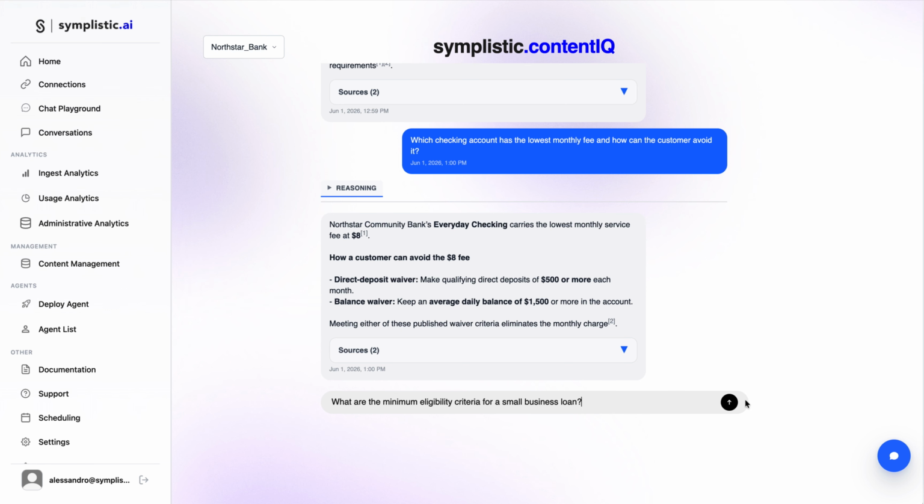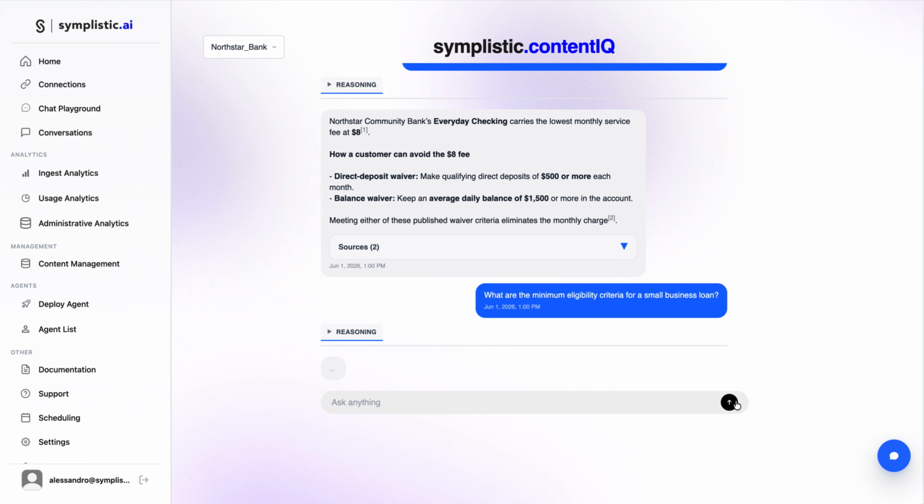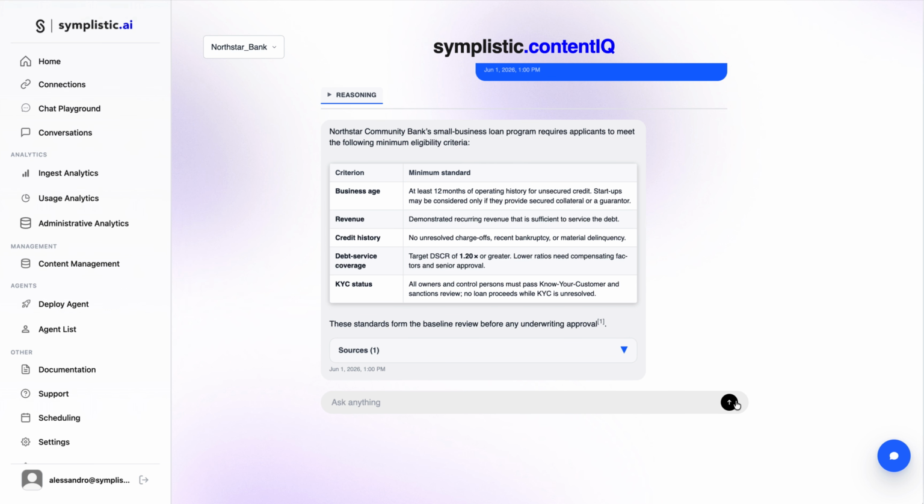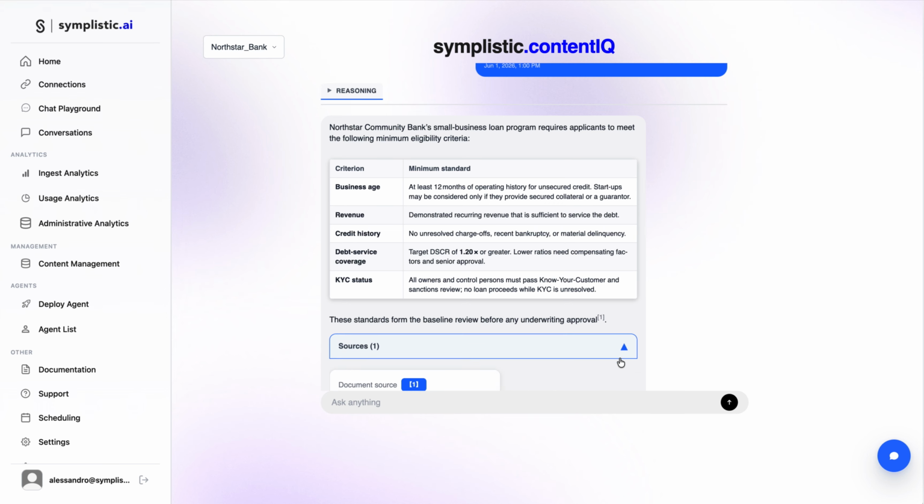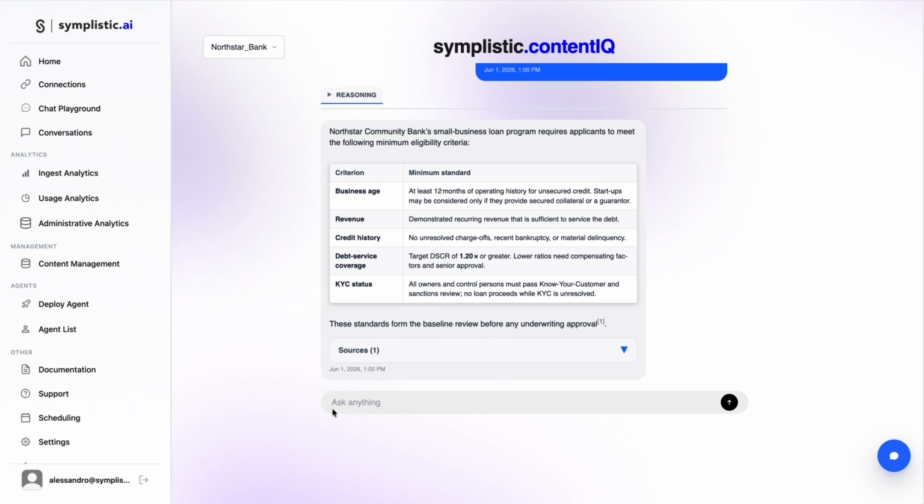Next, let's ask, what are the minimum eligibility criteria for a small business loan? ContentIQ summarizes the key loan eligibility rules. It covers business age, revenue, credit history, debt service coverage, and KYC status.